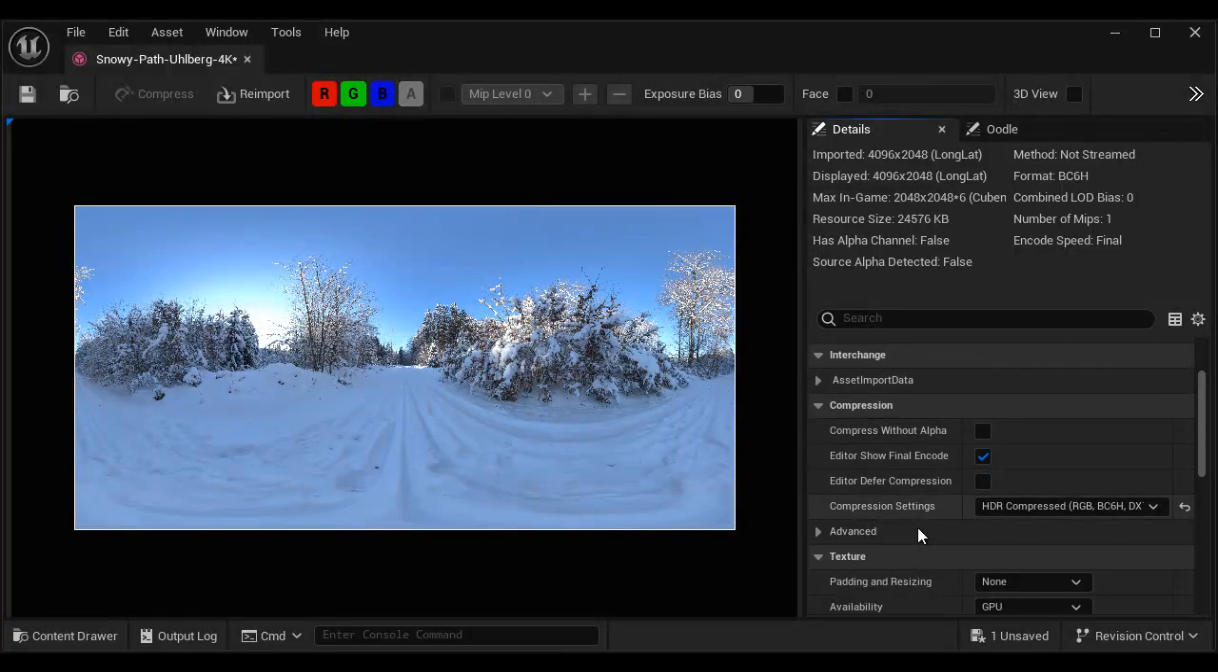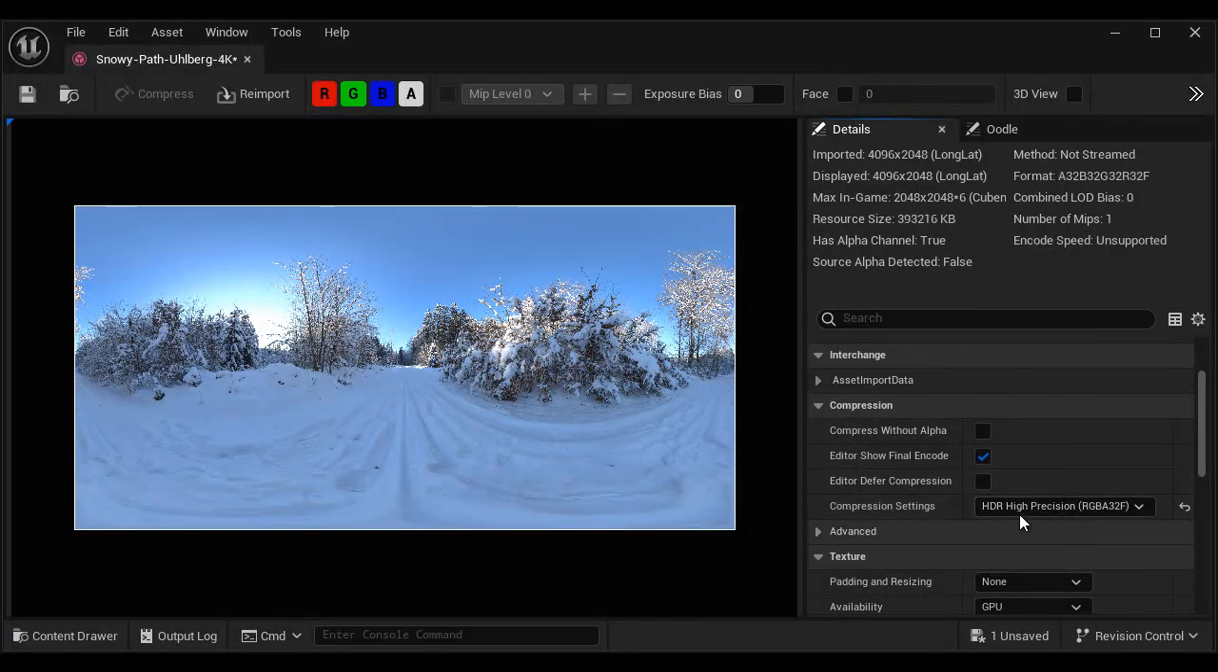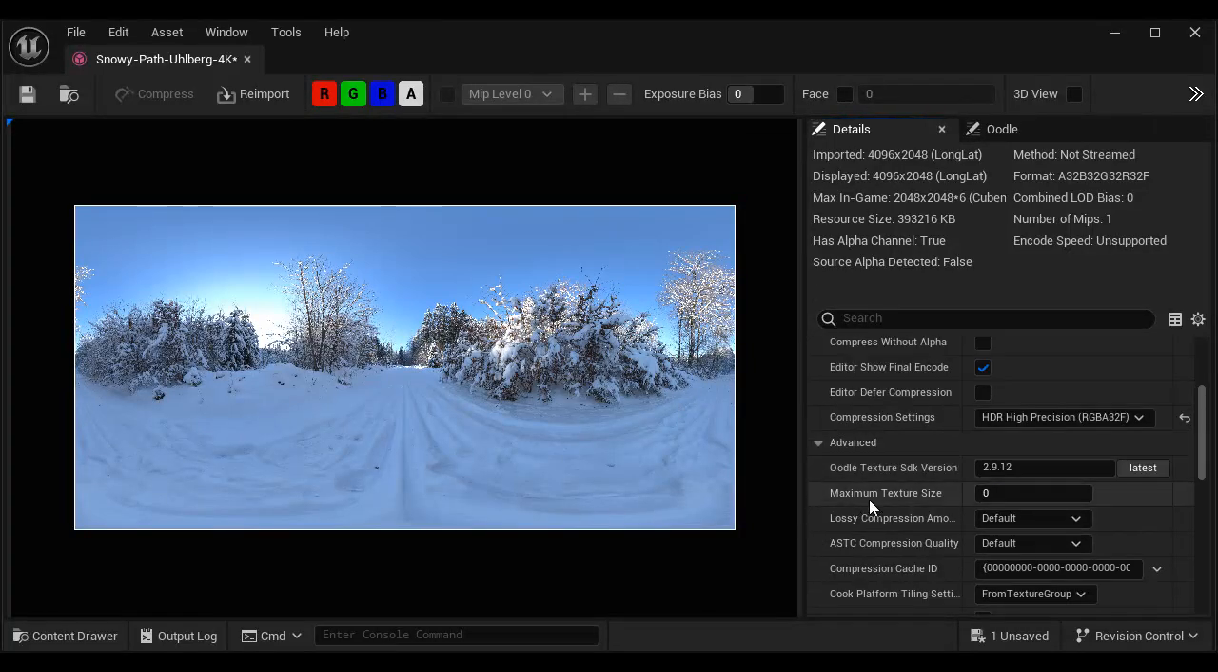Next, if you go down, you have compression settings. Here you can use HDR compressed or you can use HDR high precision. You can see I have used HDR high precision. Then in the advanced section, just go and set the maximum texture size to 4096. It's a 4K image, so 4096. Hit enter and then save, guys. Our HDRI image is ready now.